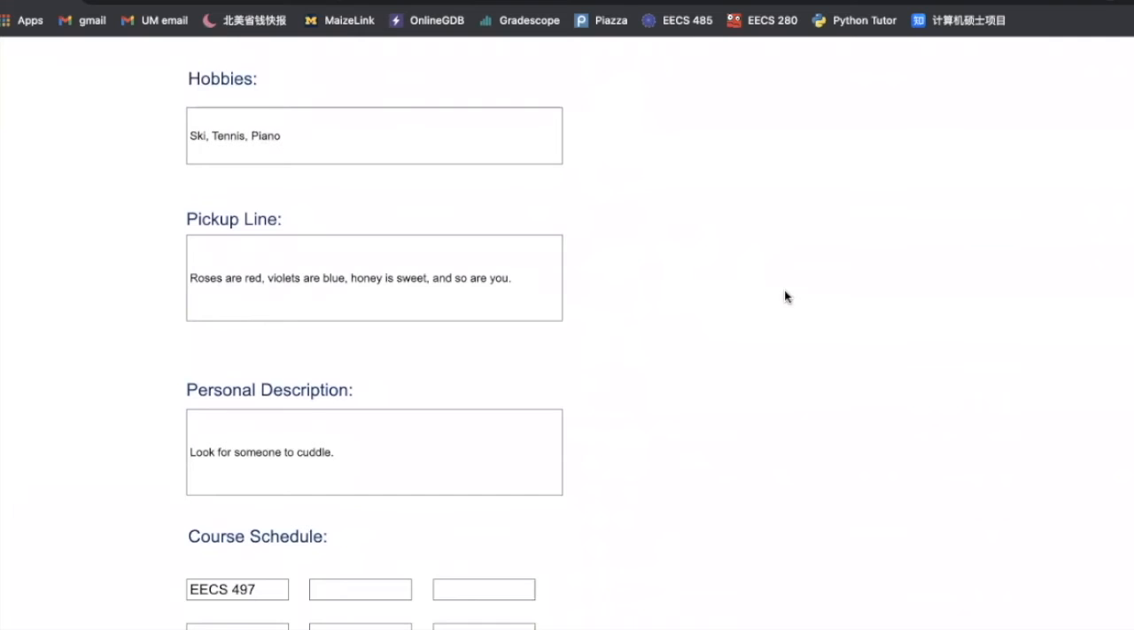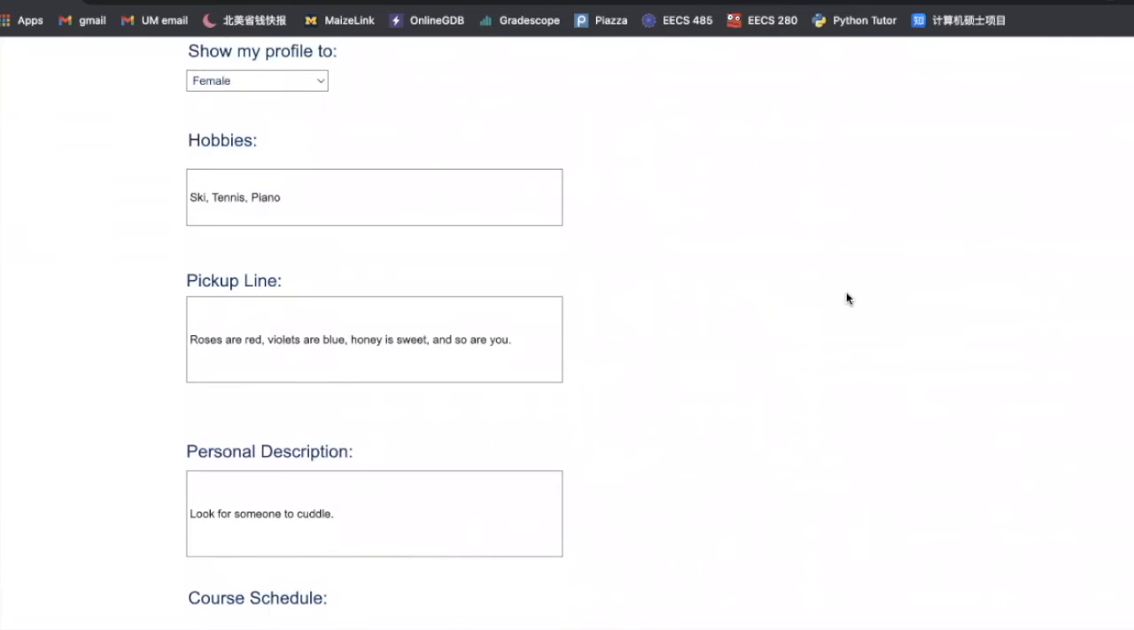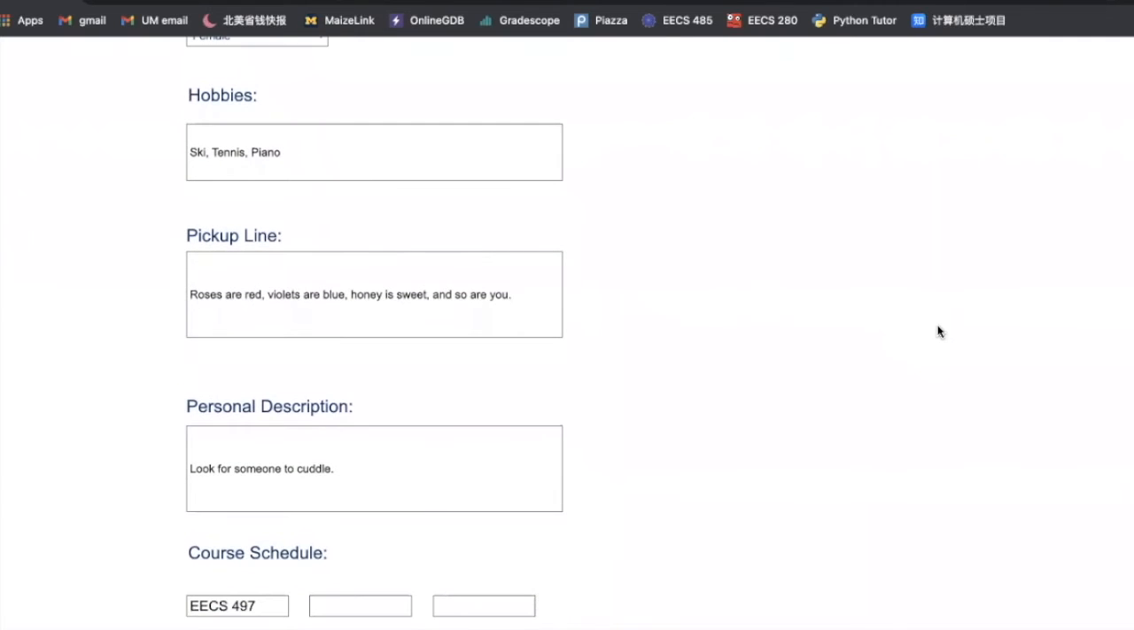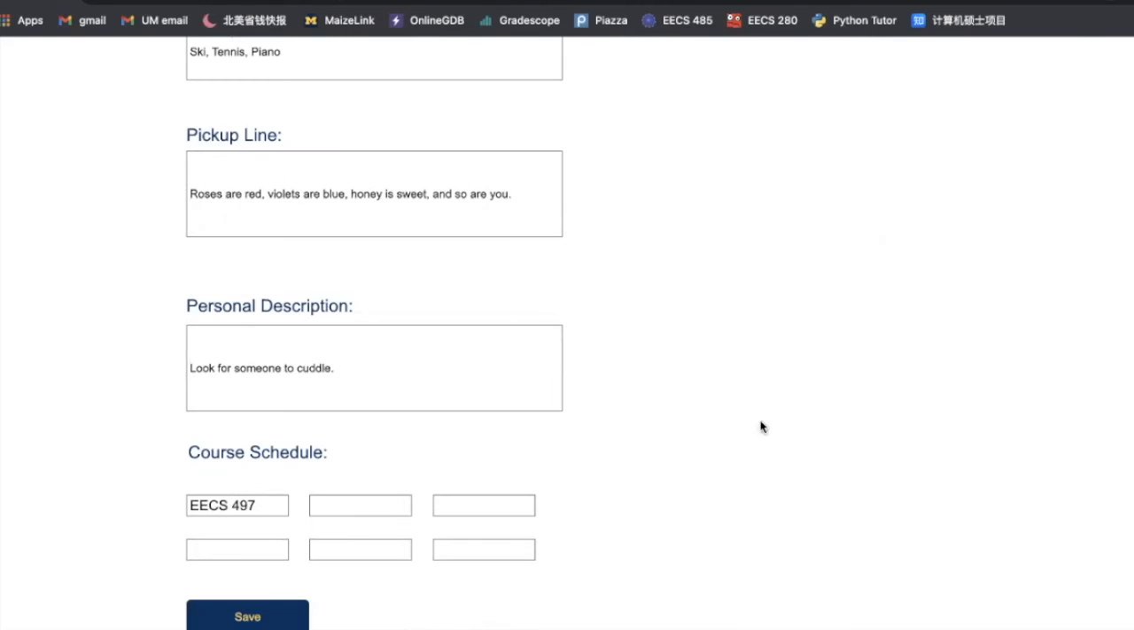Those are just places to reveal more personal aspects of yourself, to find a better match, and also to start your conversation more smoothly. And in the course schedule, you can put the courses that you're taking right now, and this again is for a better match. You might find some people who are in the same class as you, but you never met. Here's a nice place to meet each other and start a conversation.